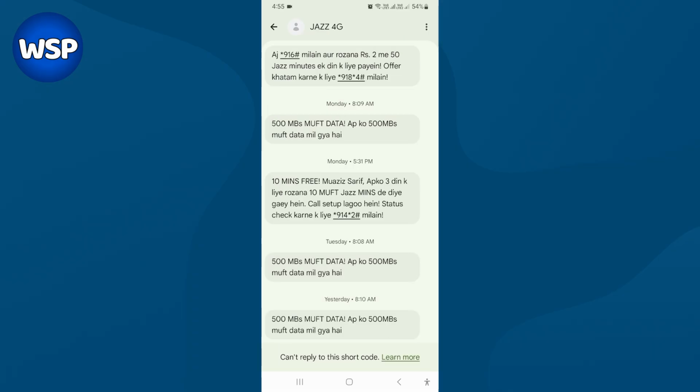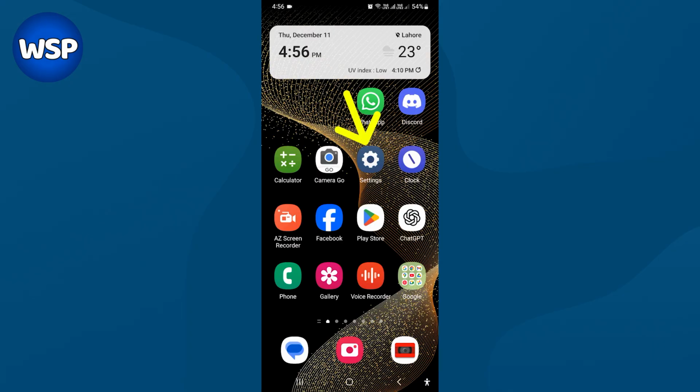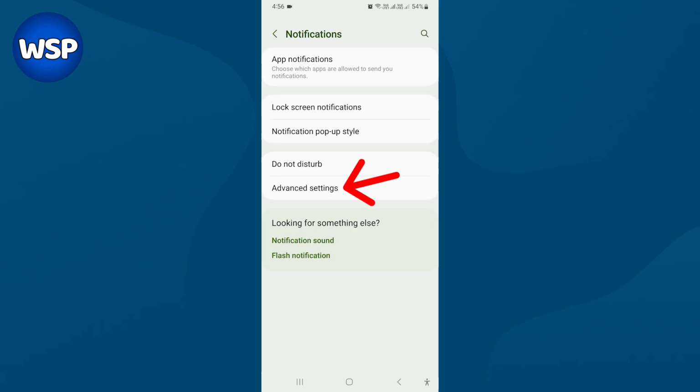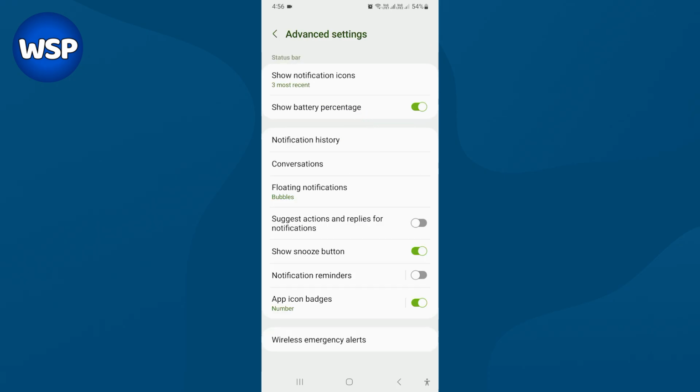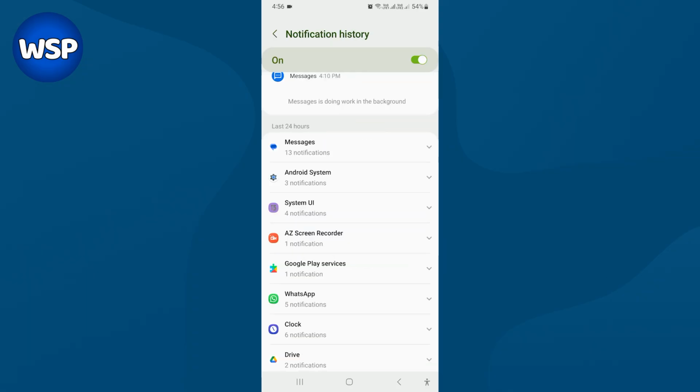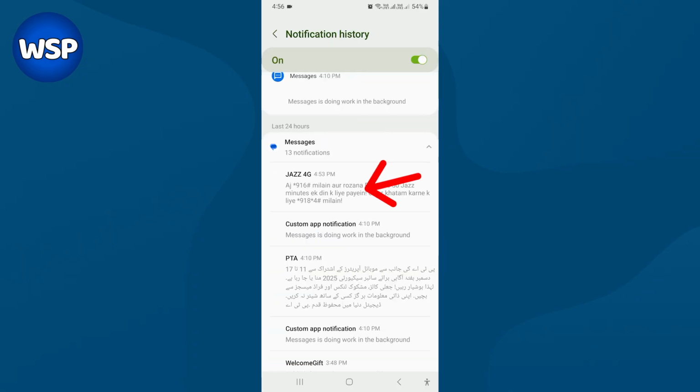Now to view that message, go to settings, scroll down, notifications, advanced settings, notification history, scroll down, expand messages. And this was the message that we deleted. As you can see, we have got static 916 hash and the message. This was the exact message that was deleted.